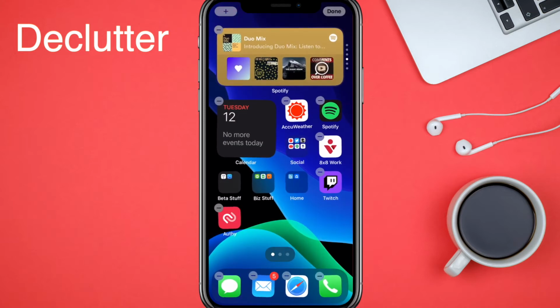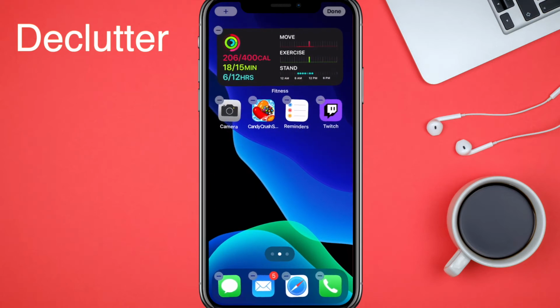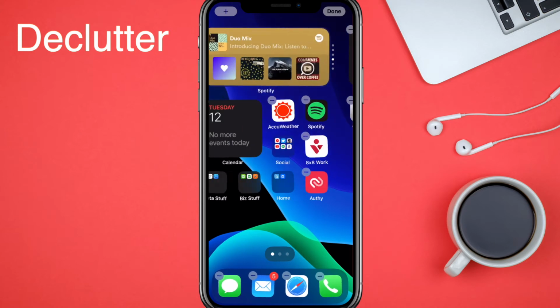That's going to make all your apps shake around a little bit, and you're going to see the minus. What you want to do is hold that app and drag it over to the next page, or second page, third page, and then you just let go, and that's how you move an app to the second page. Now basically, before you do this, there are a few things you want to think about.